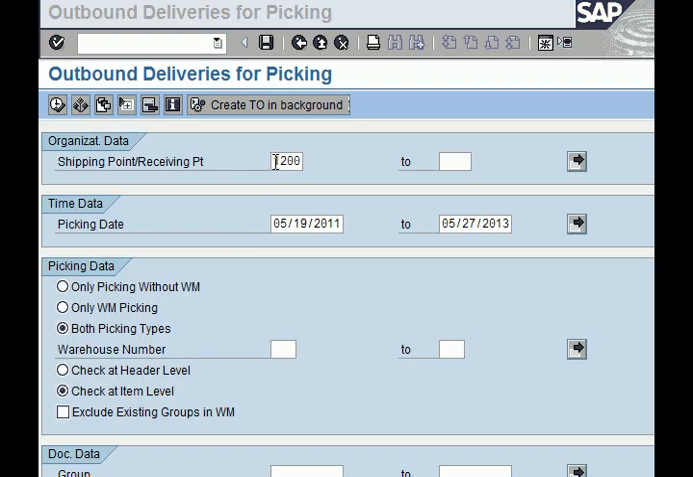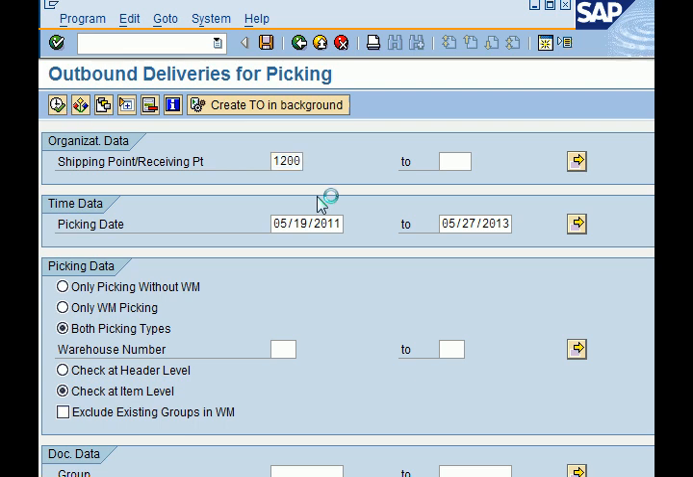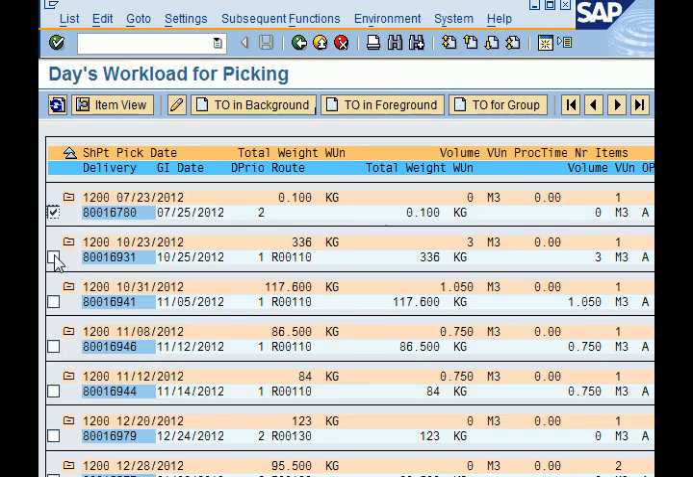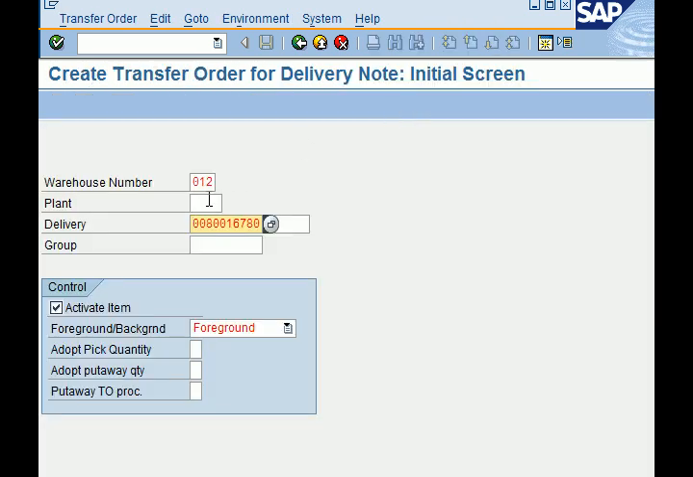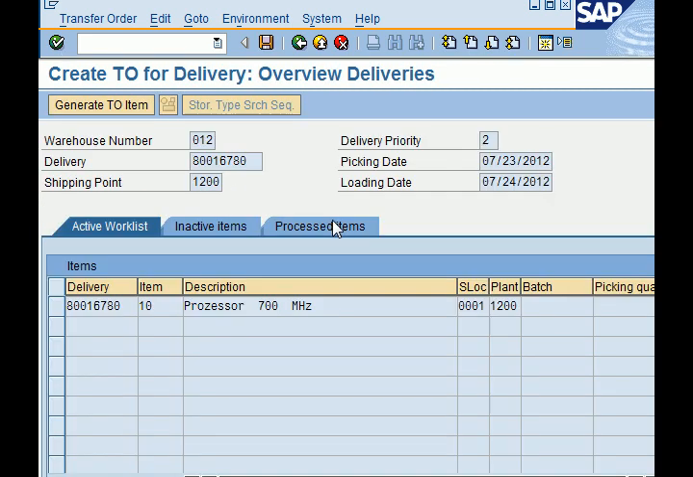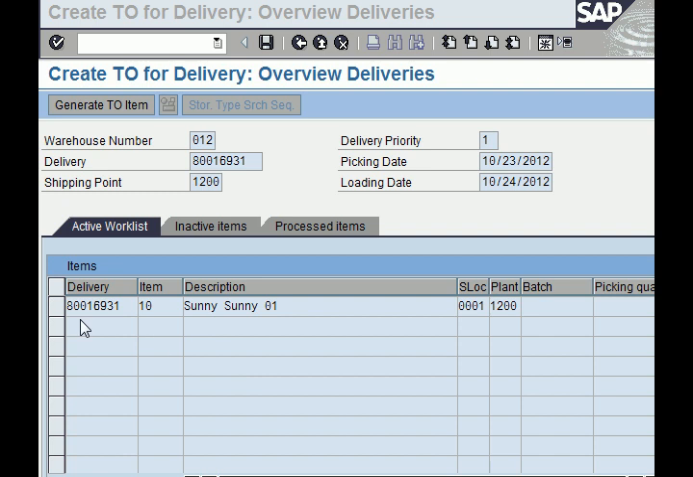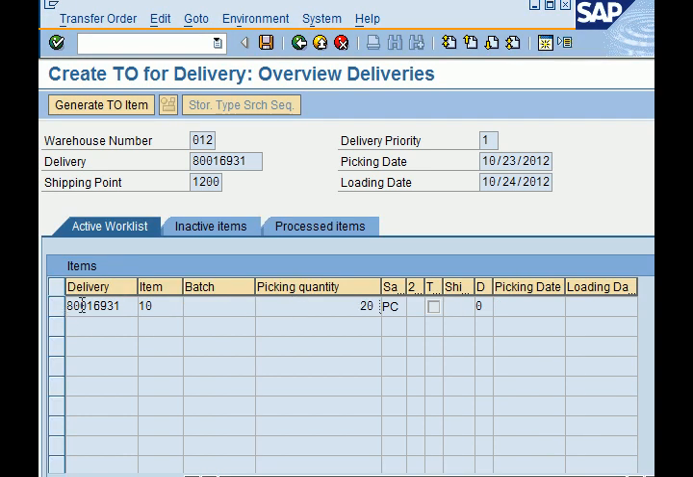So if I choose a different shipping point and run the same selection, I get a multiple list of deliveries. I can select the ones that I want to and collectively try to create a transfer order in the foreground. And out of all the deliveries that I had selected, this is the only one that is currently in a state suitable for picking.